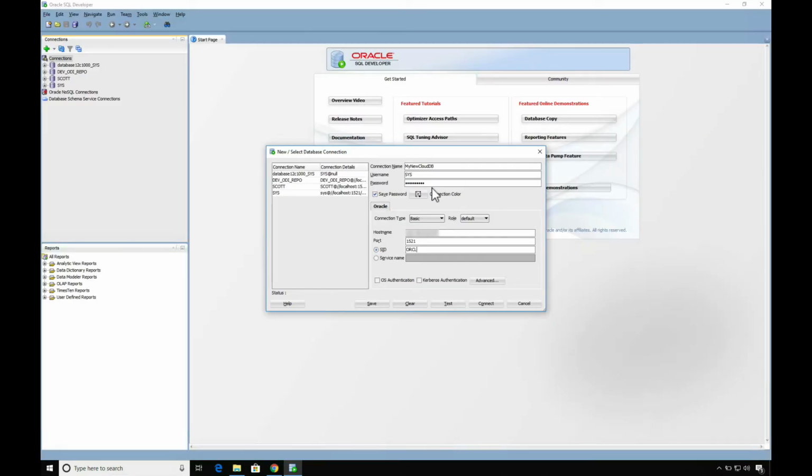Let us try testing this connection. Okay, it took some time and finally it failed. It says that the network adapter could not establish the connection. The reason for that, the 1521 port by default is disabled to connect via internet. So you cannot directly connect to this database. So let's leave this connection as it is. I'm saving it. So how do we connect now?